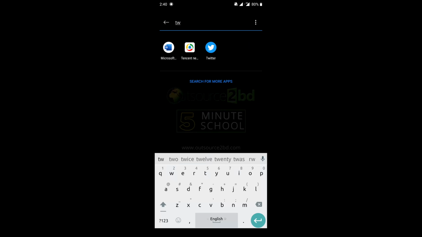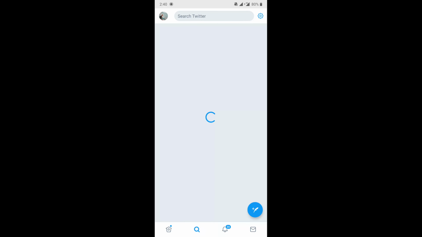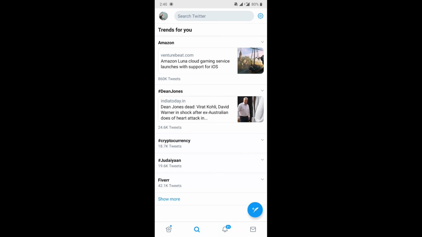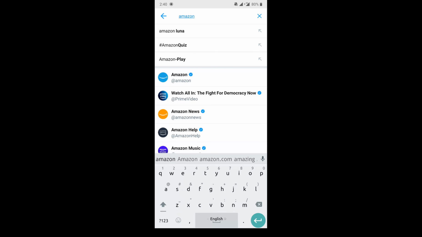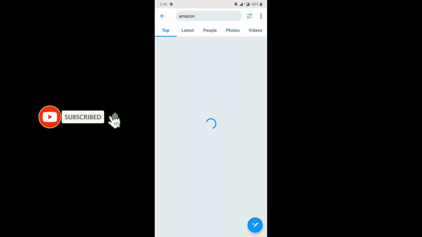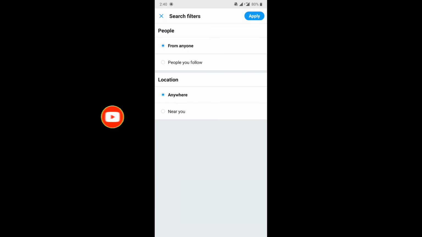First, go to the Twitter app. Then click on the search icon. Search anything, like Amazon. Then search it, and you will see a settings icon. Click on it. That means it's advanced search. You are now going to advanced search.